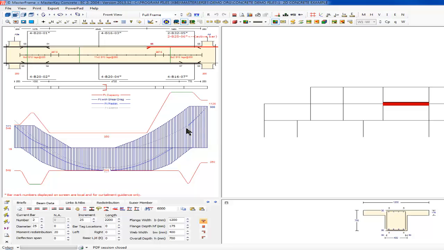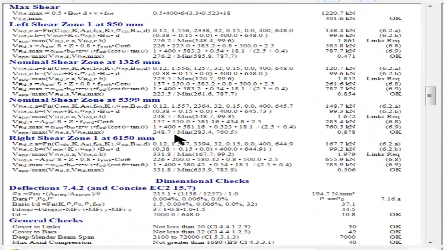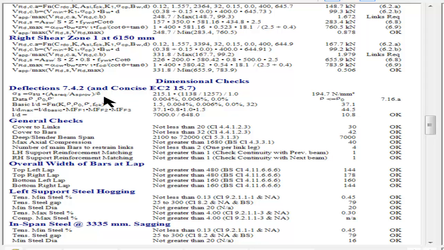except for one last thing, and that's the deflections. If I go back to my results, I can look down and see that for deflections we are looking at our stresses and we are using the Concise Eurocode section 15.7 to determine our span over effective depth ratios. So it's a very, very accurate method of doing that. And I'll just close that.